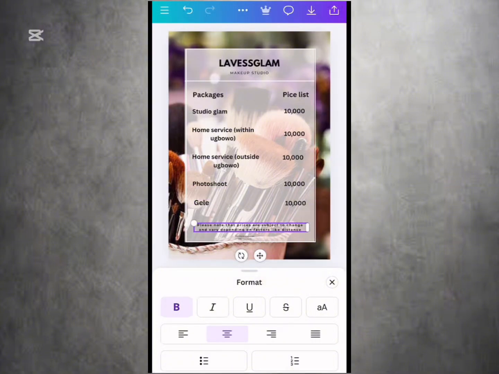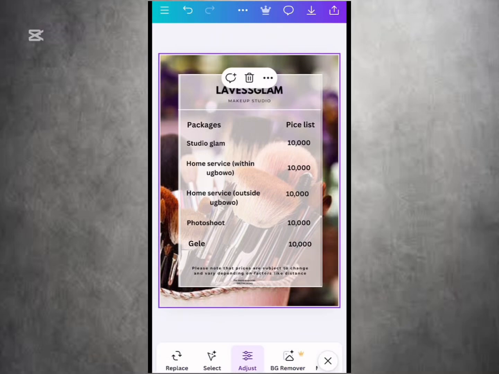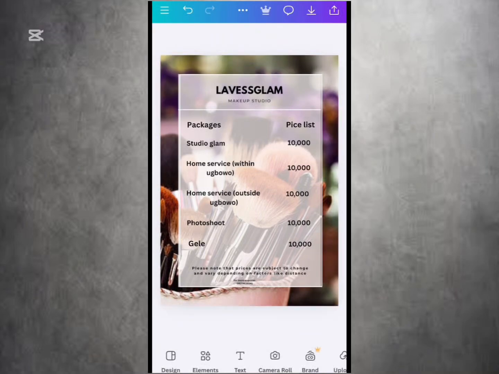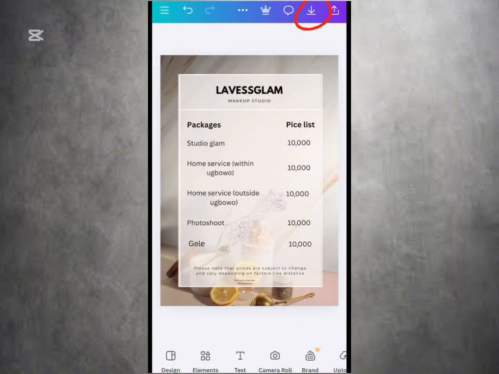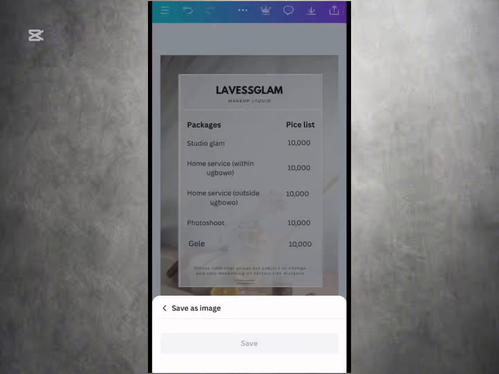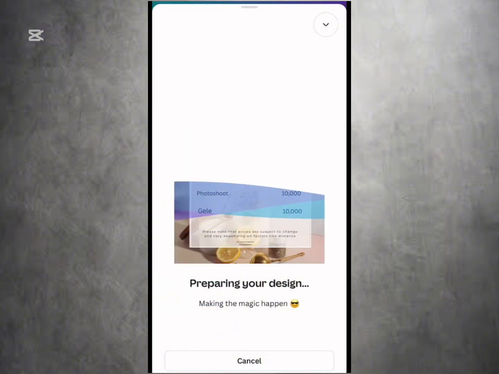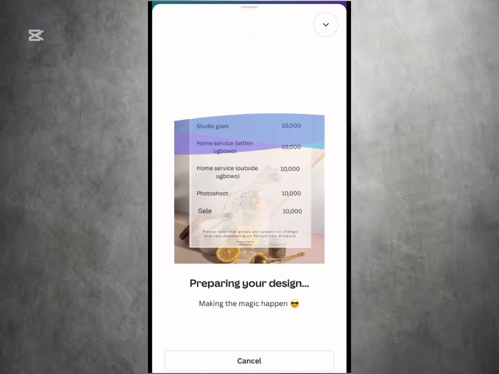And after doing that, I really like the way it was looking, and I think I'm going to be settling with this. Now we are going to save. We're going to click on that icon on top of it. After clicking the icon, your photo saves directly into your gallery.